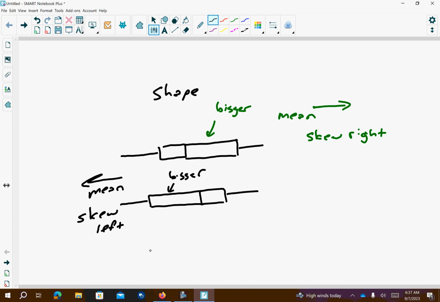If you had a box and whiskers where these middle rectangles are the same, so these are the same size, then this is going to be called a normal distribution.